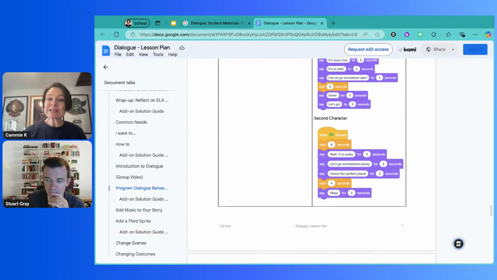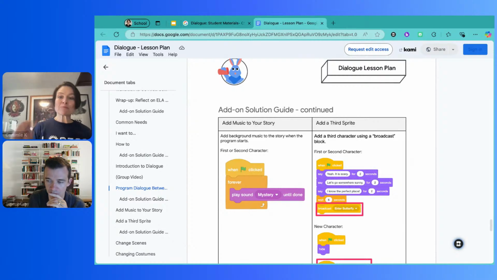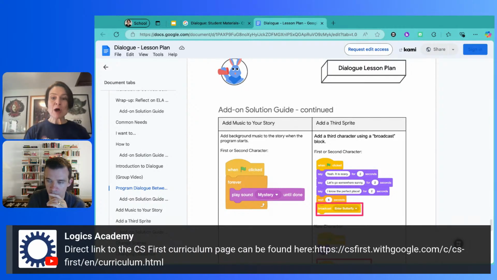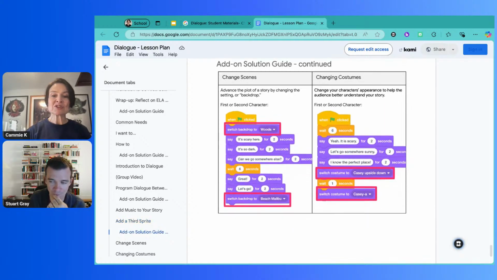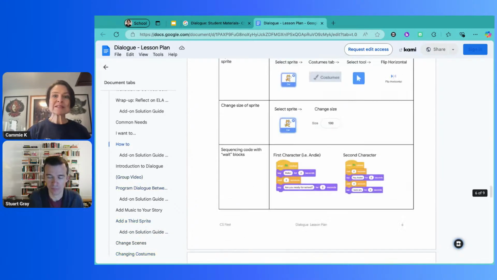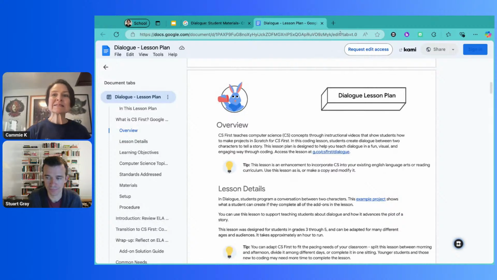So sometimes I print these and I just walk around with these in my hand so that if there's a problem and I'm not sure, I can just pop into the lessons and take a look at what that should look like. Because sometimes in the moment, it's like, I can't figure it out. Let's take a look. So that is a lesson guide.